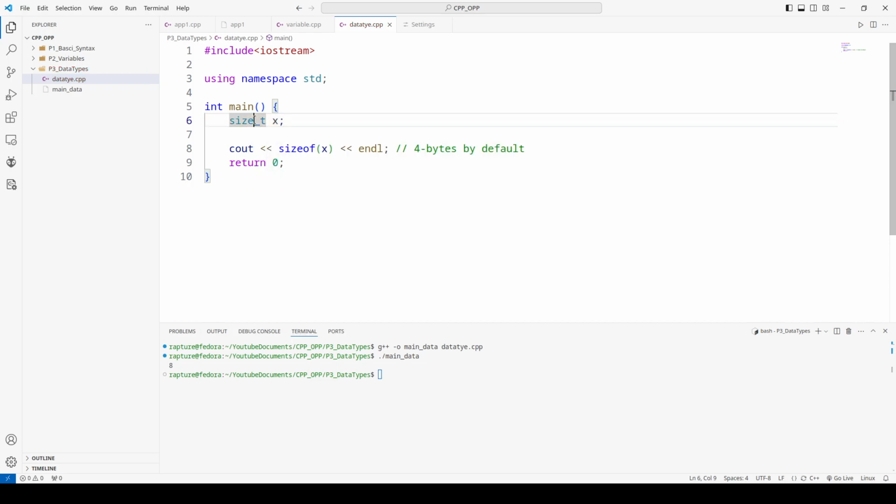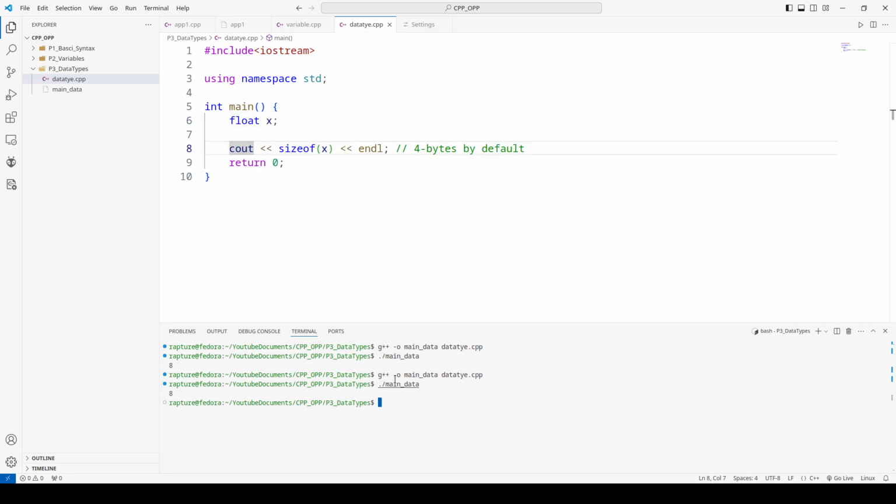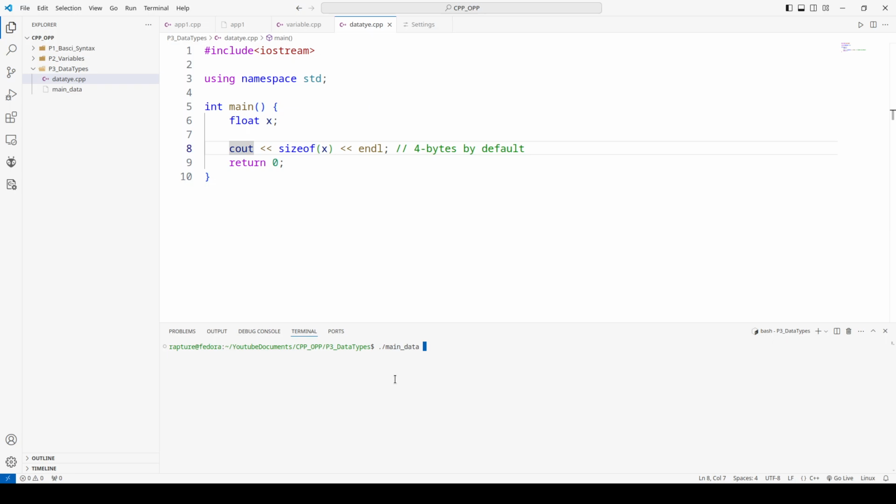If you don't know that, just give it the sizeof of x. Just give size_t, what is it? What byte is that? That's 8 bytes by default. Yes, 8 bytes by default. Let's see if we can use float to confirm that. Float also is 4 bytes by default.